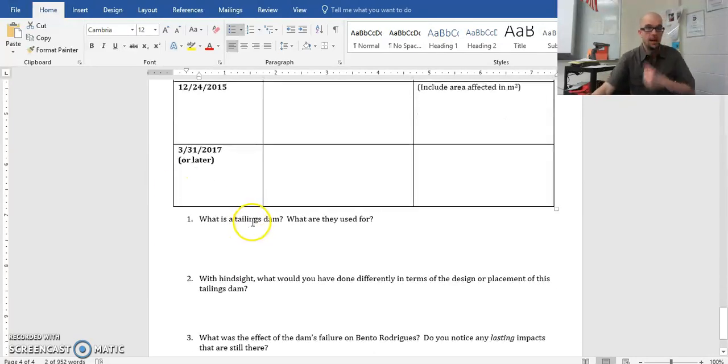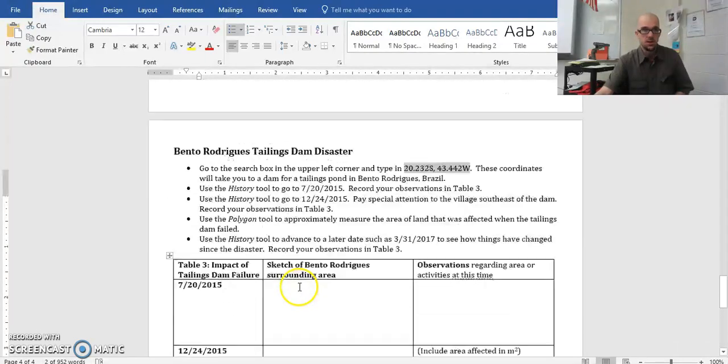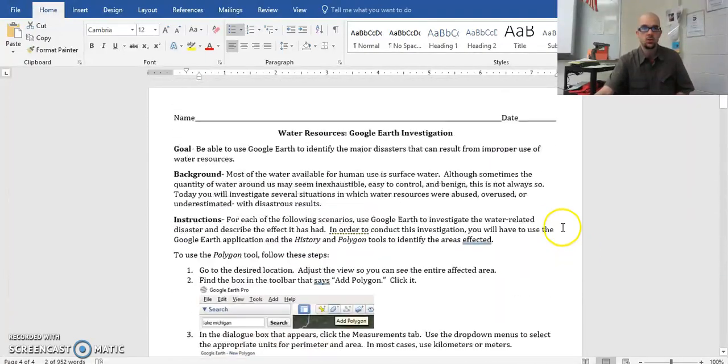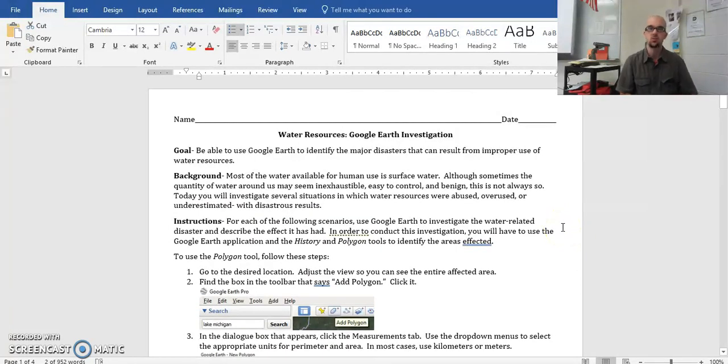And then there are some questions here. Feel free to use Google. Feel free to use Wikipedia or any other resources that you want to use. If you struggle with this, I can talk to you when I see you next and try to get you straightened out. But remember, you have to download Google Earth Pro in order for this to work quite right.